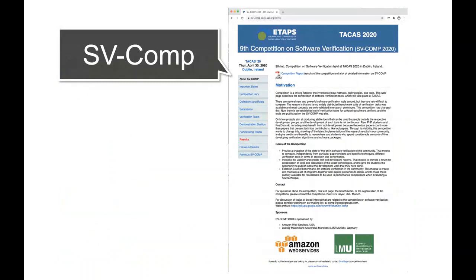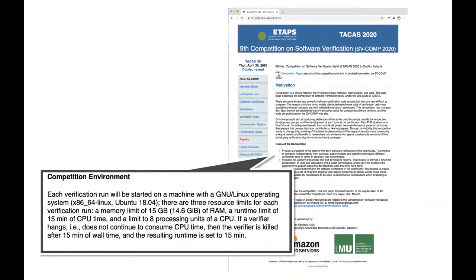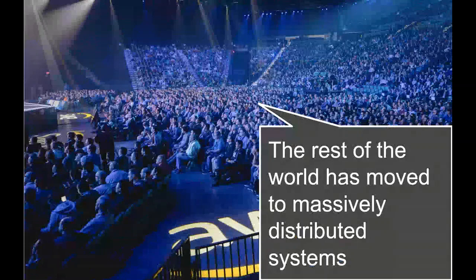And so, for example, if we look at SV-COMP and look at the environment in which contestants are competing, we're limited to 8 processing units of CPU. And so the question that emerges today is why do we have this limitation, right? Because the thing is, aside from the formal methods community, everyone else has moved to massively distributed systems. So the entire world, if you look at all of the customers of cloud, they're running massive distributed systems across thousands, tens of thousands of computers.